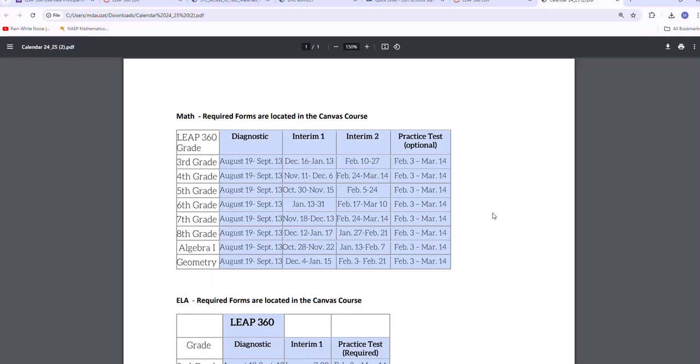Okay, now the math. It's a little bit more complicated. So the diagnostic is the same dates as the ELA, August 19th through the September 13th, but the interim 1 and interim 2 dates are different throughout, as you can see. Now math, there are 2 interims. ELA, there's only 1. Notice the practice test is optional for math because there's an extra interim provided.